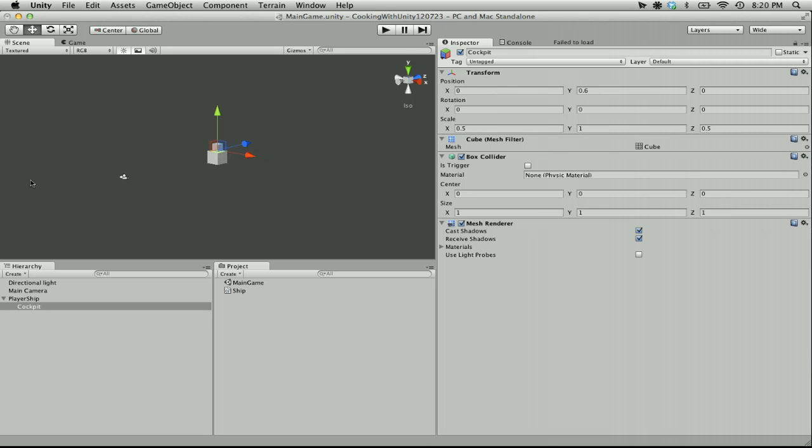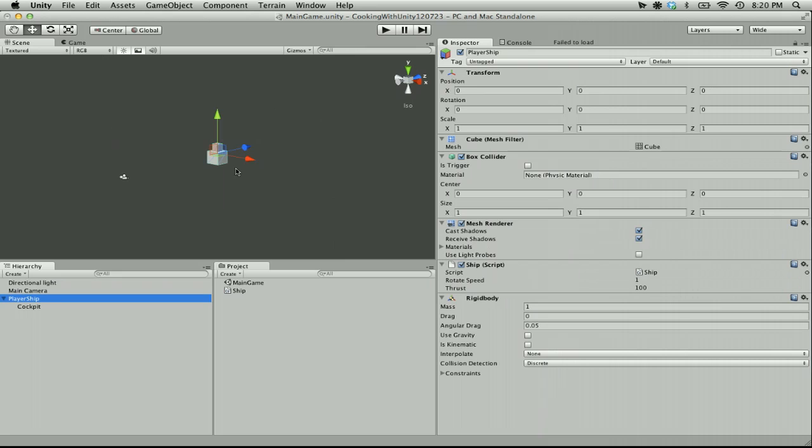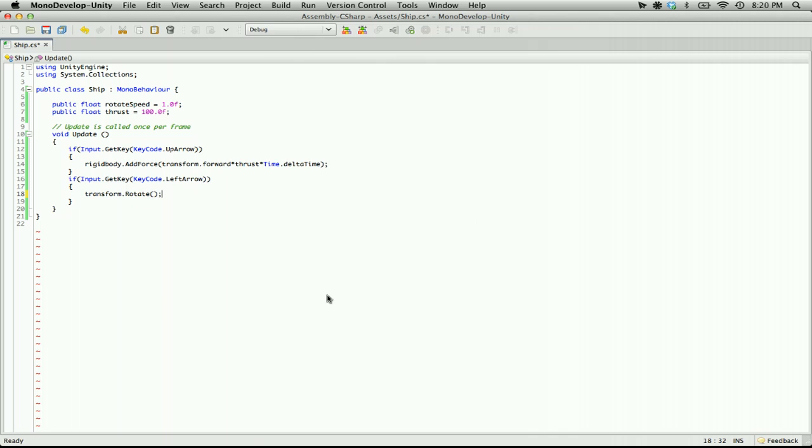Alright, so now we have our player ship. It still looks the same, but now it has this little dealy bob at the top. And so now if we rotate it along the z-axis, it'll actually rotate the way we want it to. So, let's do that. Let's just see what happens when we just do 0.0f, 0.0f, and rotate speed times time dot delta time.